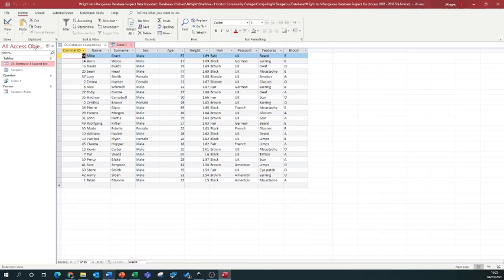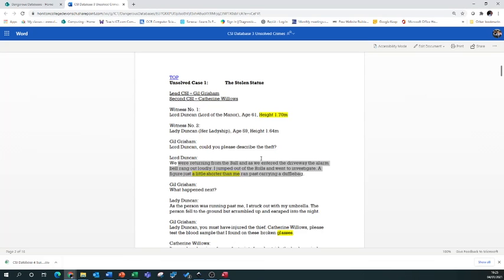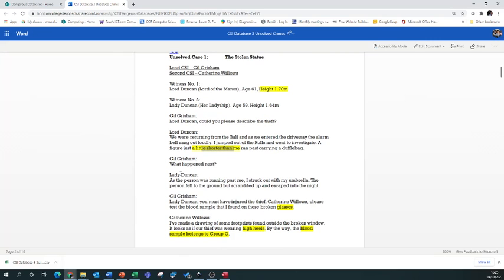So if we go back now to the Word document that we were reading and look for the next clue. So we now have all the people who are a little shorter than him.